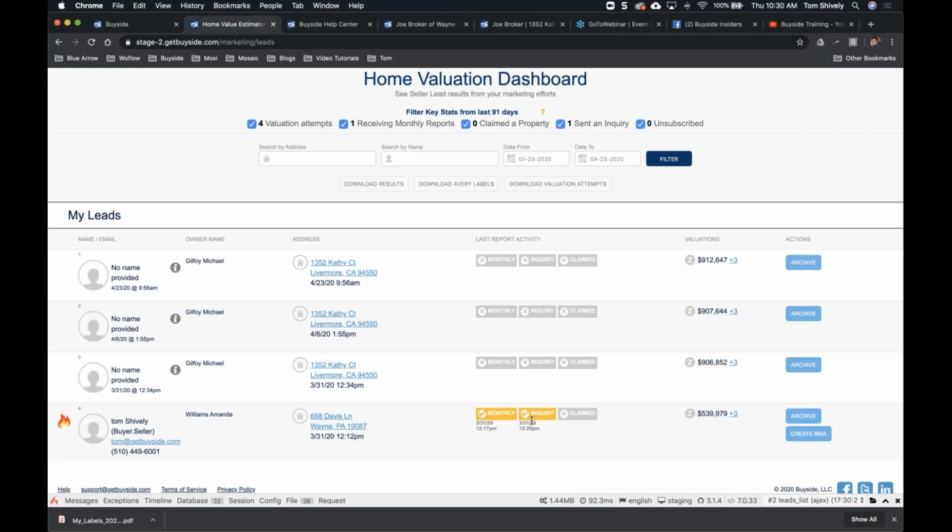Now, why would you use Avery labels? Well, take a look at these ones up here. These are people that ran the home valuation, but they didn't select contact me. They didn't do the monthly report, but I still have the owner's name and the address. So that is a potential lead. That's somebody that might be looking to buy or sell in the future, maybe a year down the road, 6 months down the road, however long. But now I have that as a contact. So it's somebody that's interested in real estate because they wanted to know what their home was worth.